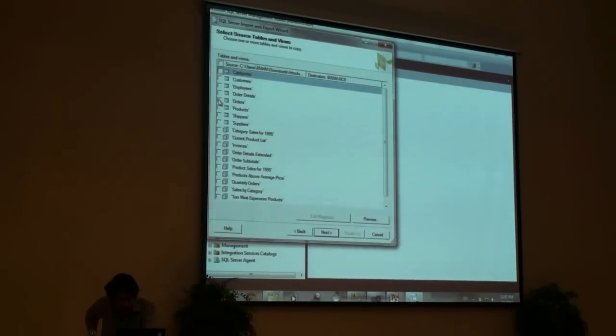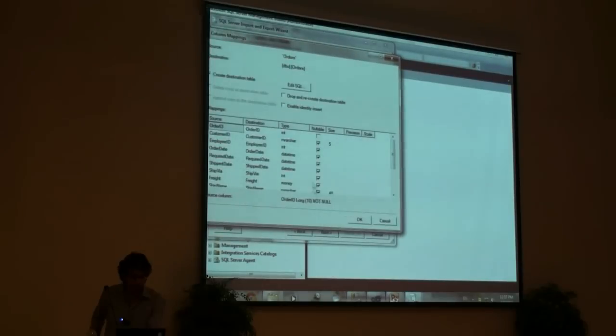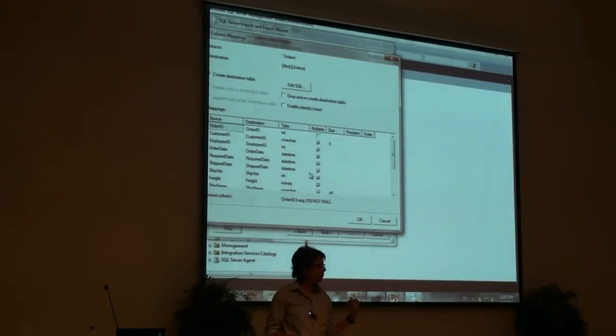So, for example, I'll choose the orders. And notice here, this is the source and this is the destination, right? There's an interesting part where I can actually edit the mapping. So I can change the name of the column, for example, from order ID in the source into something else. This is transform, right?